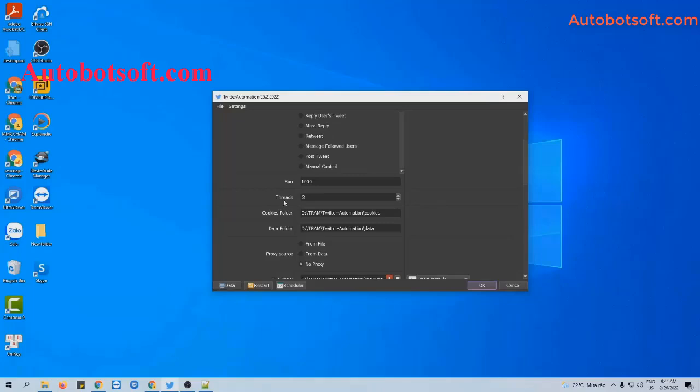In the track section, this is the number of windows that will run at the same time. For example, if you put 3 here, 3 windows will be open and run with 3 accounts.